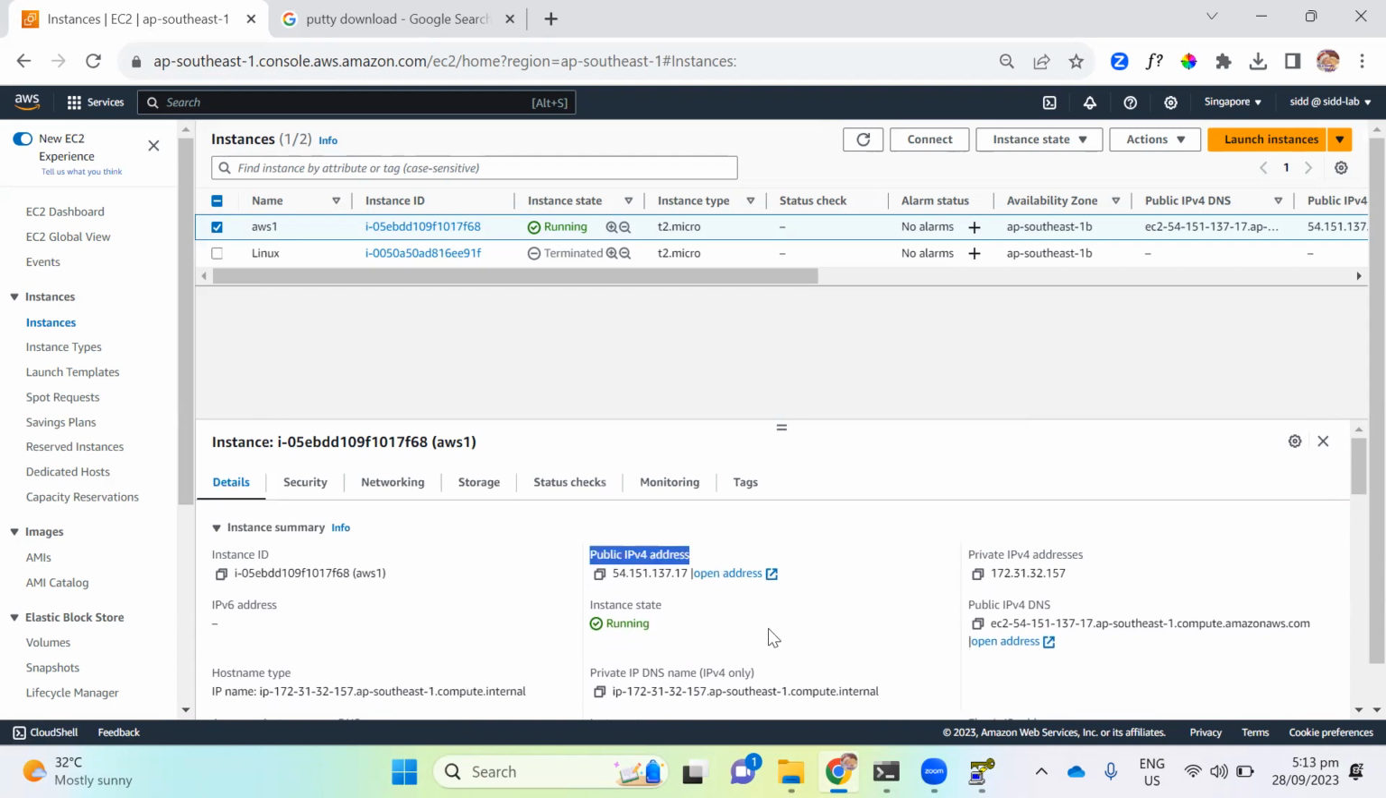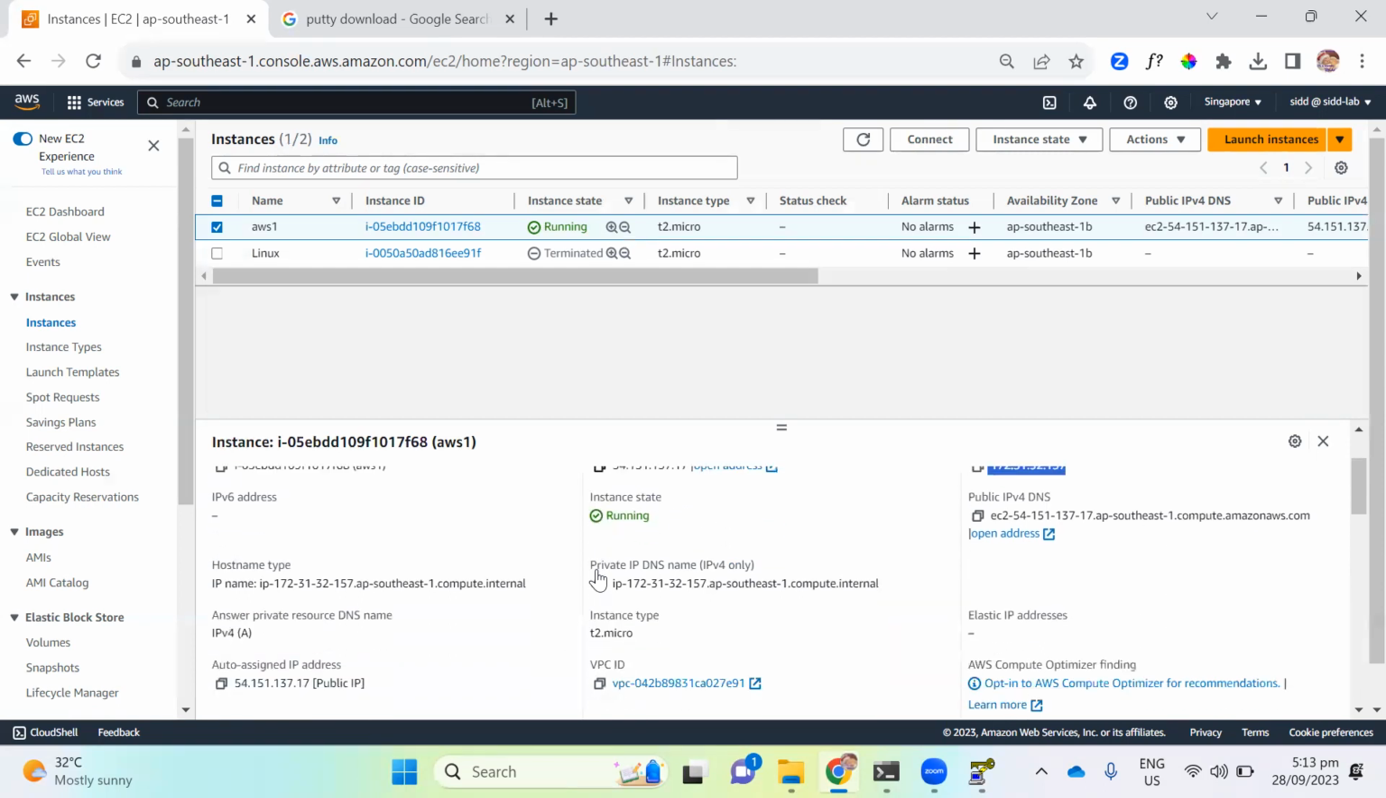Public IP address, for your learning, is publicly accessible, meaning anybody can connect to it. Open IP, open address, right? And what is private? Private is through the AWS network. If I create another EC2 instance and give it a security group and say only this range of IPs is allowed, then I will only be able to connect from this range of IPs. Okay, so we are good here.